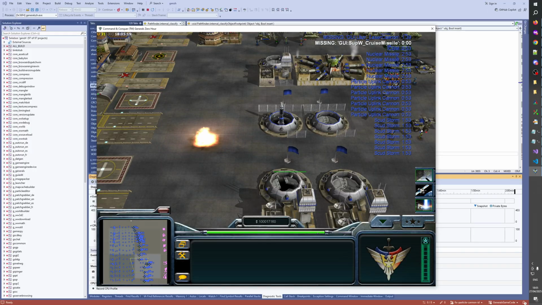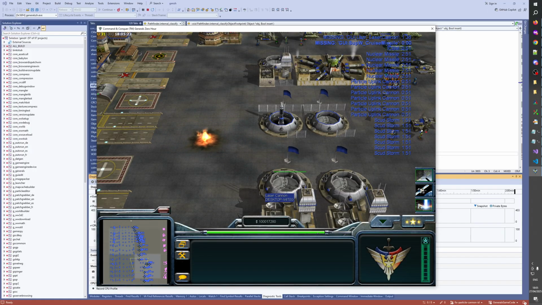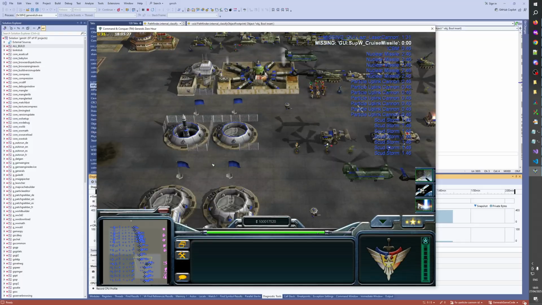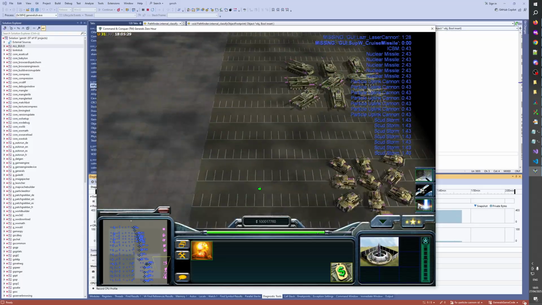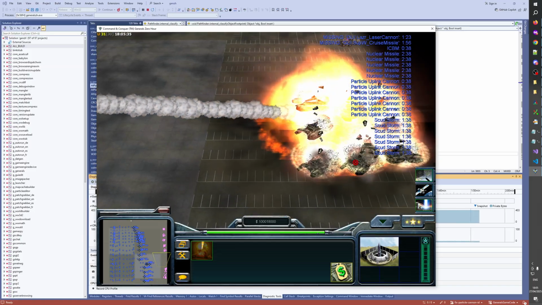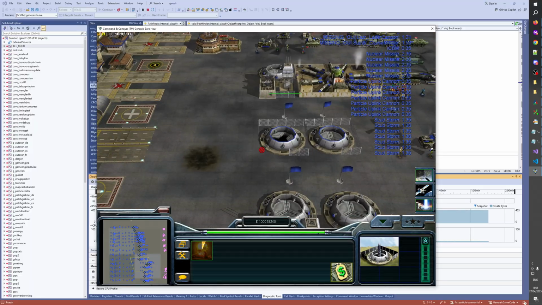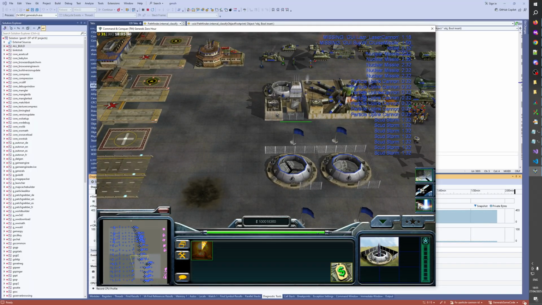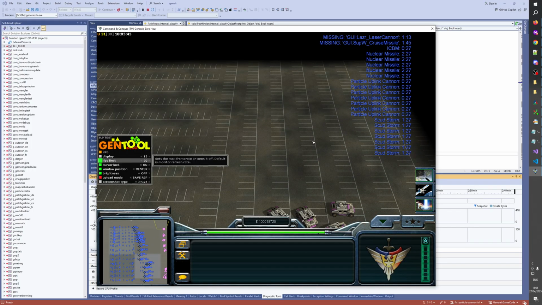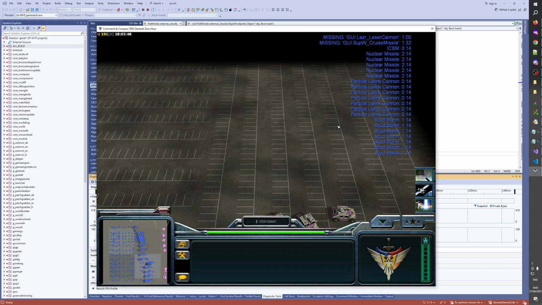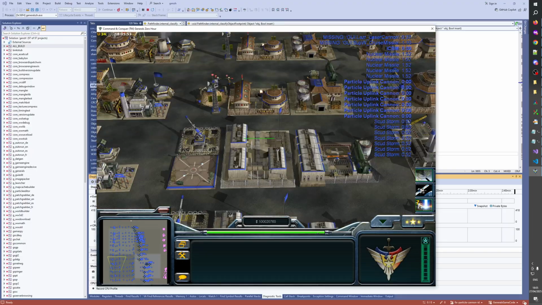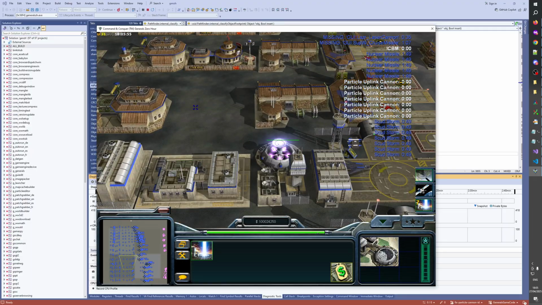It looks as usual, right? Where's the other one? Oh, this one. The nuke missile. Oh wow, it's so slow. Okay, let's check the other particle cannons. This one.